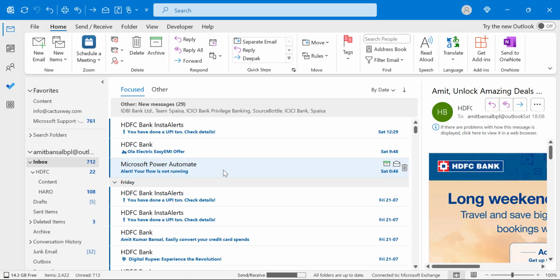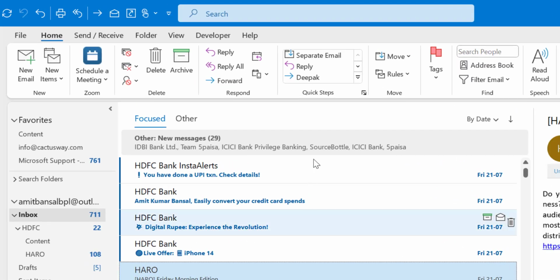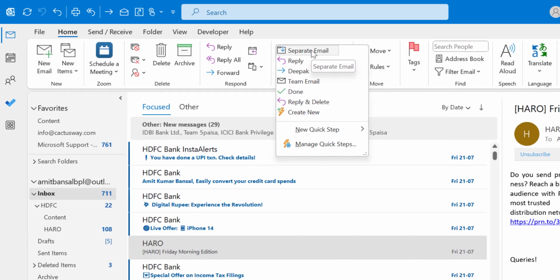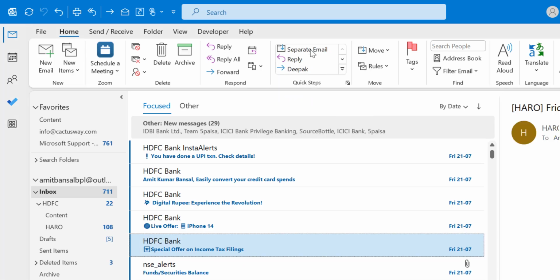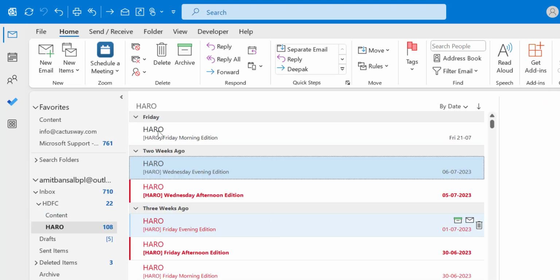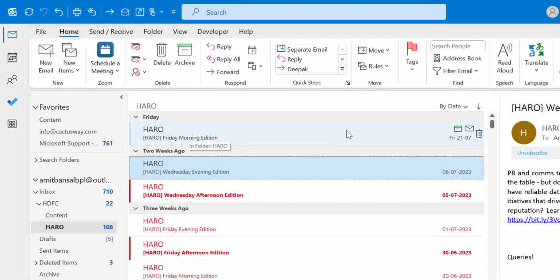Now when I select the email like this, and again go to the quick step, choose the quick step I have created, which is separate email, and hit it with a single click. That will automatically move the email from my inbox to the folder I have created, which is here. See, the mail is shifted to this folder.